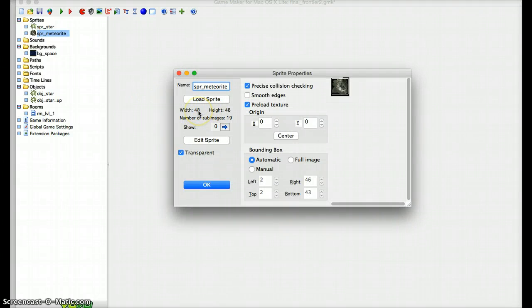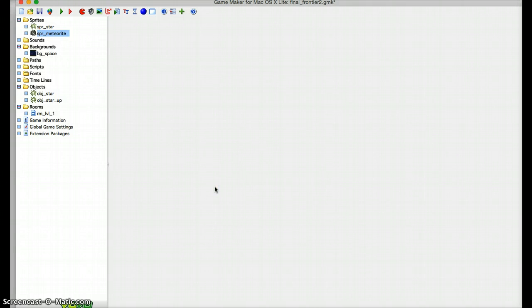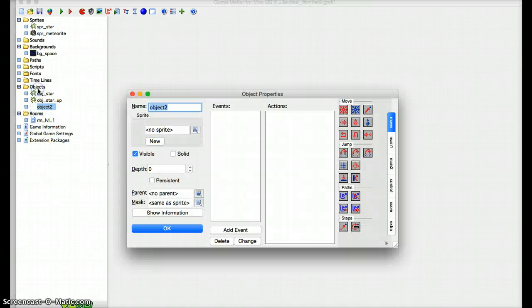Then you can see on the properties that each one of the individual sprites is 48 by 48. There are 19 sub-images, and you can use the arrows to scroll through them. And we'll leave it with a transparent background. So when I click OK, now I have my sprite that actually has 19 sub-images within it. Then I go ahead and create my new object.